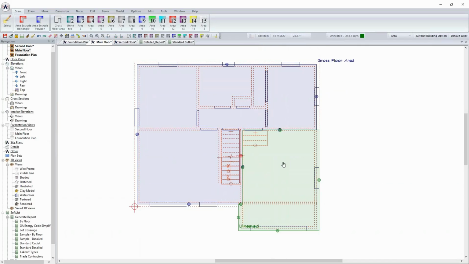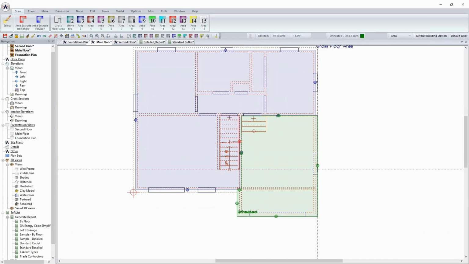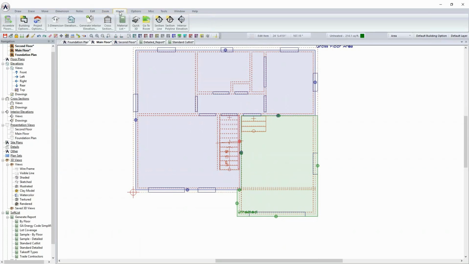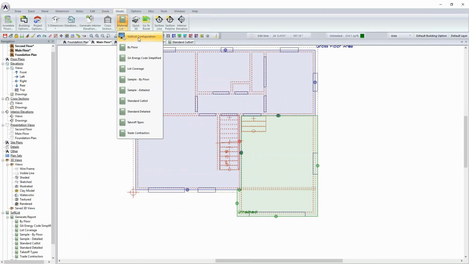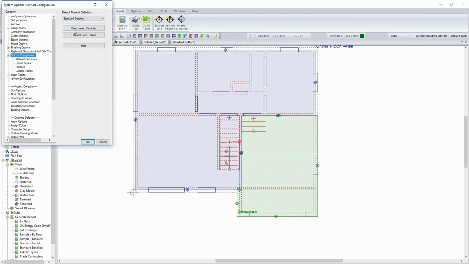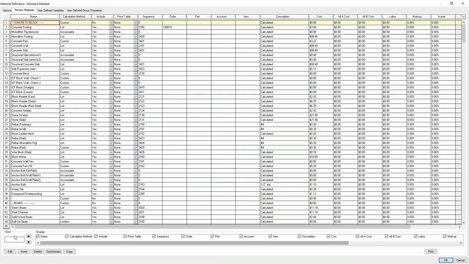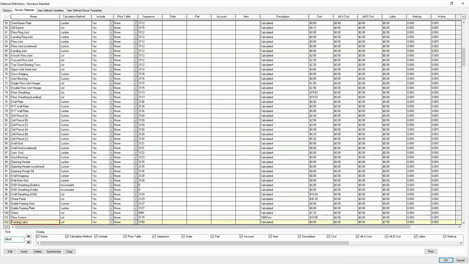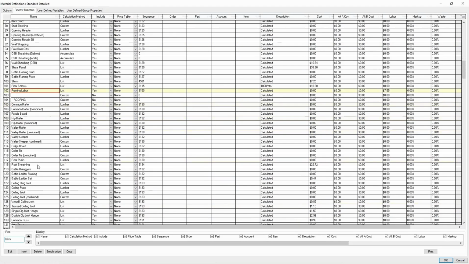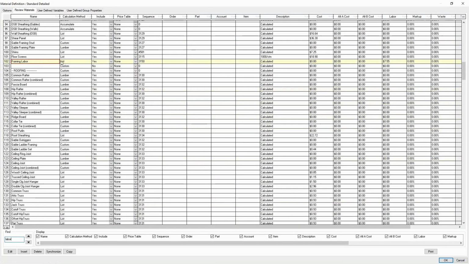So I would like to now come in and write a formula that pertains to calculating that out on our given report. I'm going to select Model, Material List, SoftList Configuration, okay. We will click on the standard detailed, which is what we're looking to modify on this, and configure the materials. Again, I'll do a search for the labor, and it takes me down. I'm just going to scroll this a little bit. So there's my framing labor.